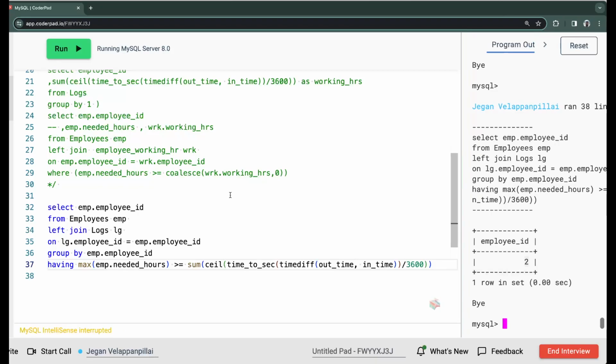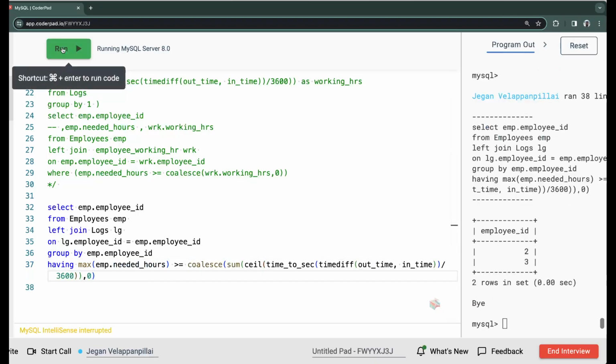And why is 3 not coming? Still we have the left join and 3 is not coming because we talked about the null value issue, right? So it will check for the needed hour greater than or equal to null value, which is not going to work. So we just address the null value, we get 2 and 3.